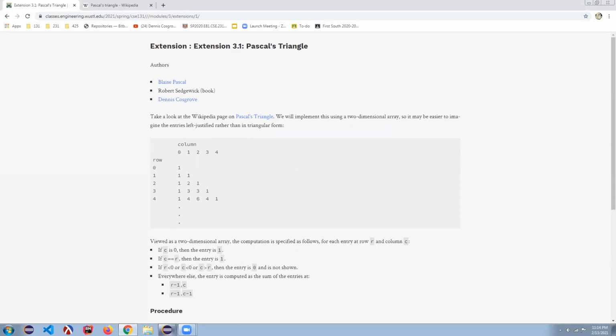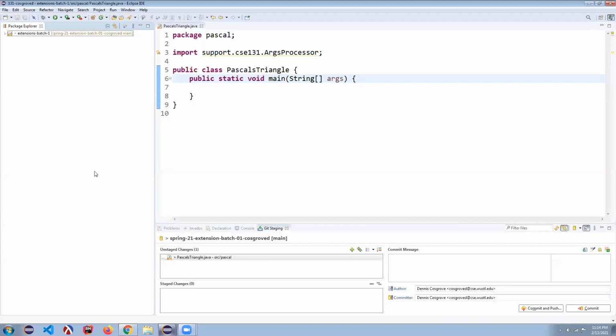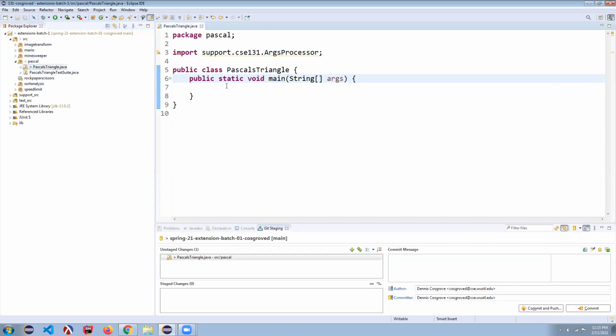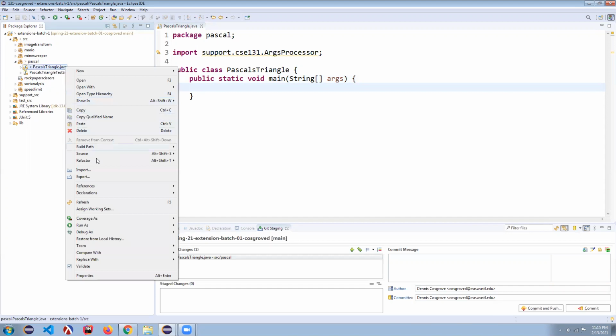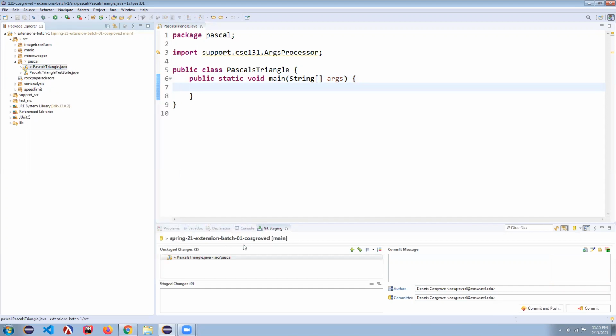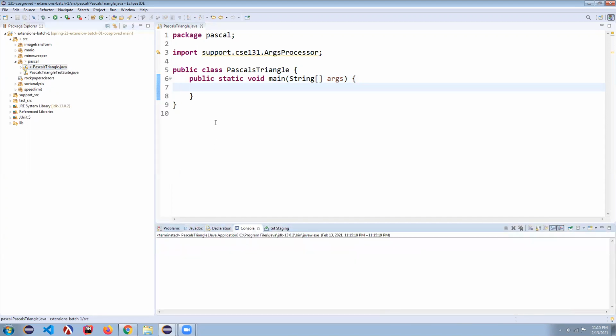And so let's come over to, if you've cloned the extension batch1 repo, you should see something that looks like this. There'll be a source folder, a package for each one of the extensions, and in there will be Pascal's triangle, which you see I have open right here. And right next to it is Pascal's triangle test suite. If you right click on this, if you click on Pascal's triangle and run it, it won't actually print anything out right now because there's nothing going on.